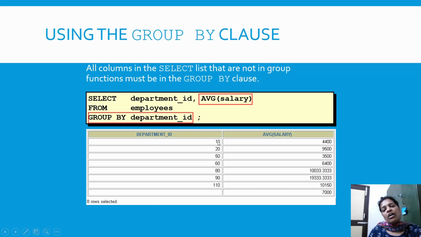So if 10 is the CSE department ID, then there will be a number of employees working under the CSE department. Likewise, 20 is the EC department, and there will be a number of employees working under that particular ID. Okay, so this is the average salary of this department, and this is the average salary of department ID 20. So this is the query and this will be the result.